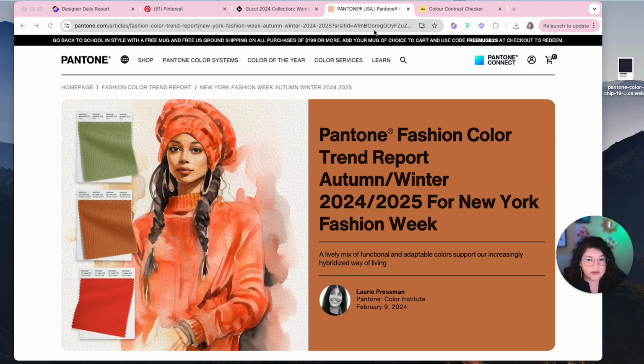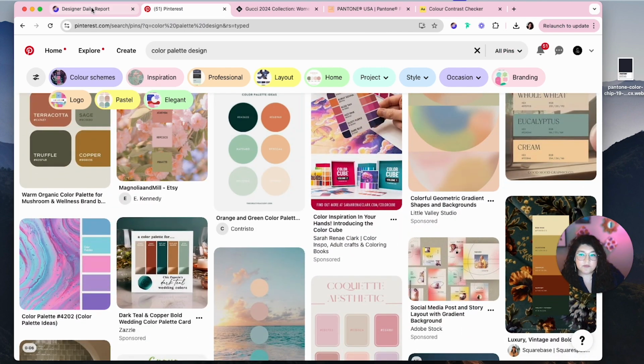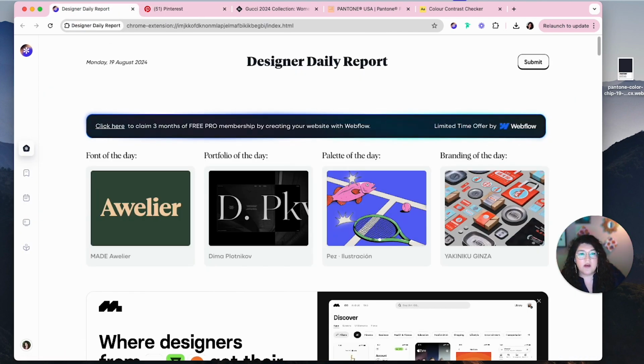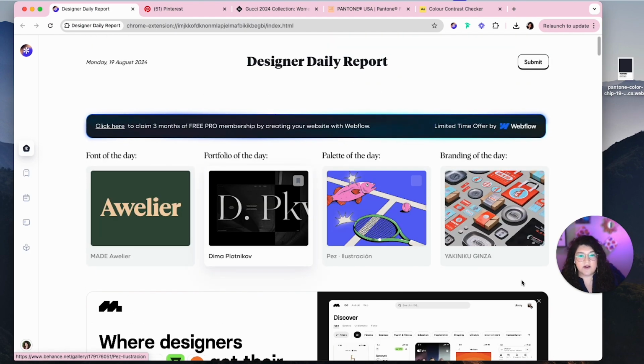I think this is really cool when you're starting your year, a place you can go to get colors. Like I said, using fashion, all the big, huge names, looking up their fashion collection for the upcoming year is a good place to find color palettes. Pinterest, again, is a good go-to. And then the Designer Daily Report just has so many things for you as a designer, and a cool little palette of the day.